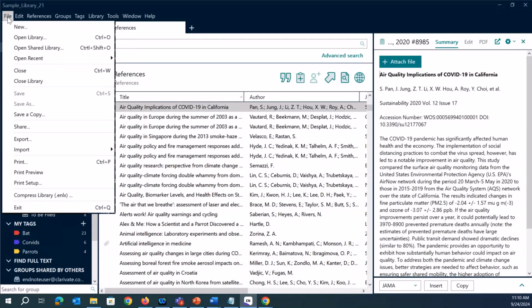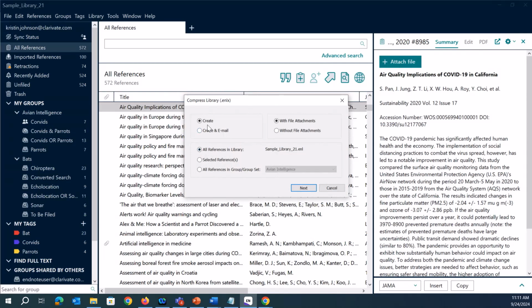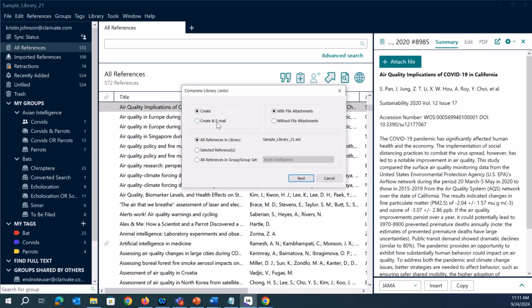You can compress a library to send it. So you can send an entire copy if you need to, or you can compress it to create a backup. To compress it, you go to File, Compress, and usually I leave it on Create. Create an email is generally for if you know you're going to be using Outlook. If you use other email companies, you'll definitely want to use Create. But even if you use Outlook, you can still leave it on Create. That's fine. I usually just leave it on the default.